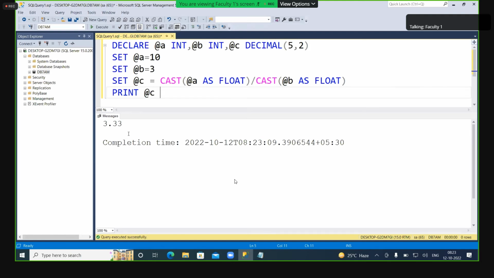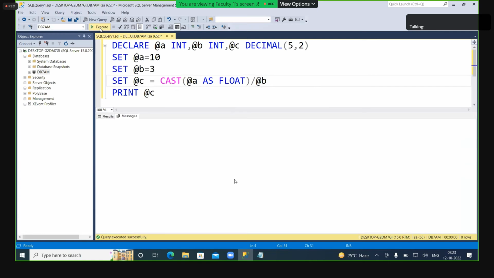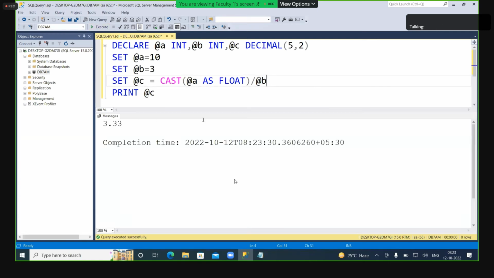Understood? So this is where conversion is required. At least one, not both, at least one should be float. Okay? Then clear or not? We'll see this programming later.